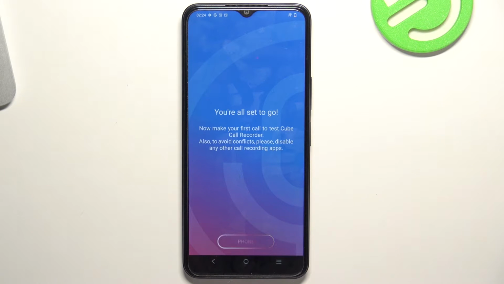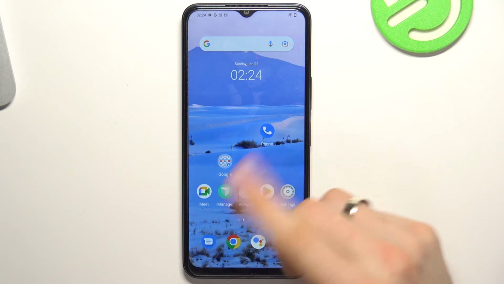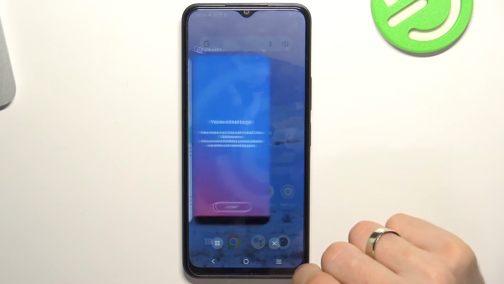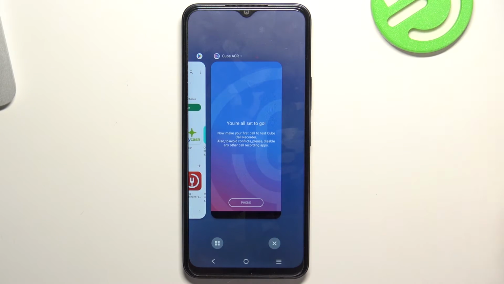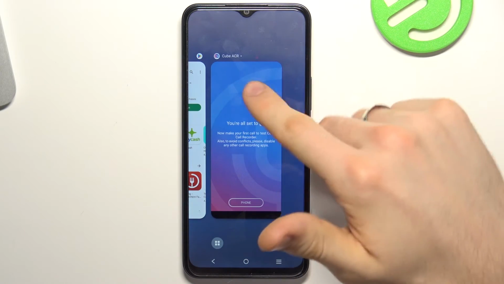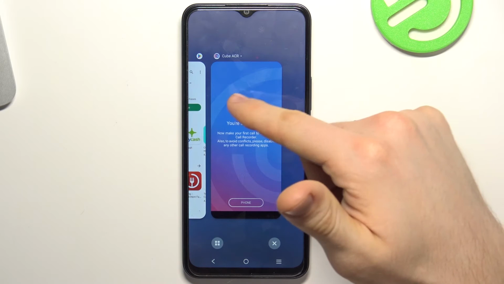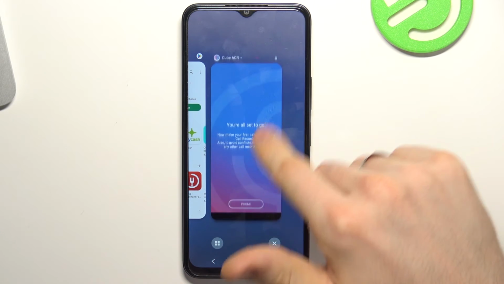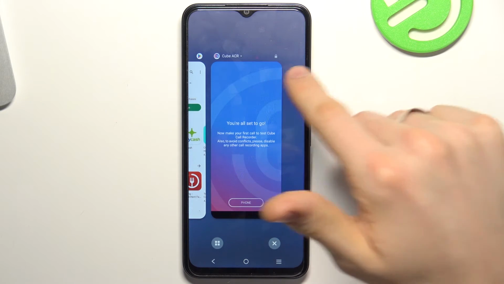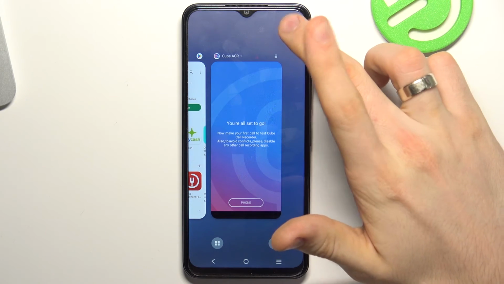So now go back to the home screen, click on Recent Apps button, and lock this application. To do it, just find this app in Recent Apps and swipe it from up to down until the lock icon appears here. And that's it.